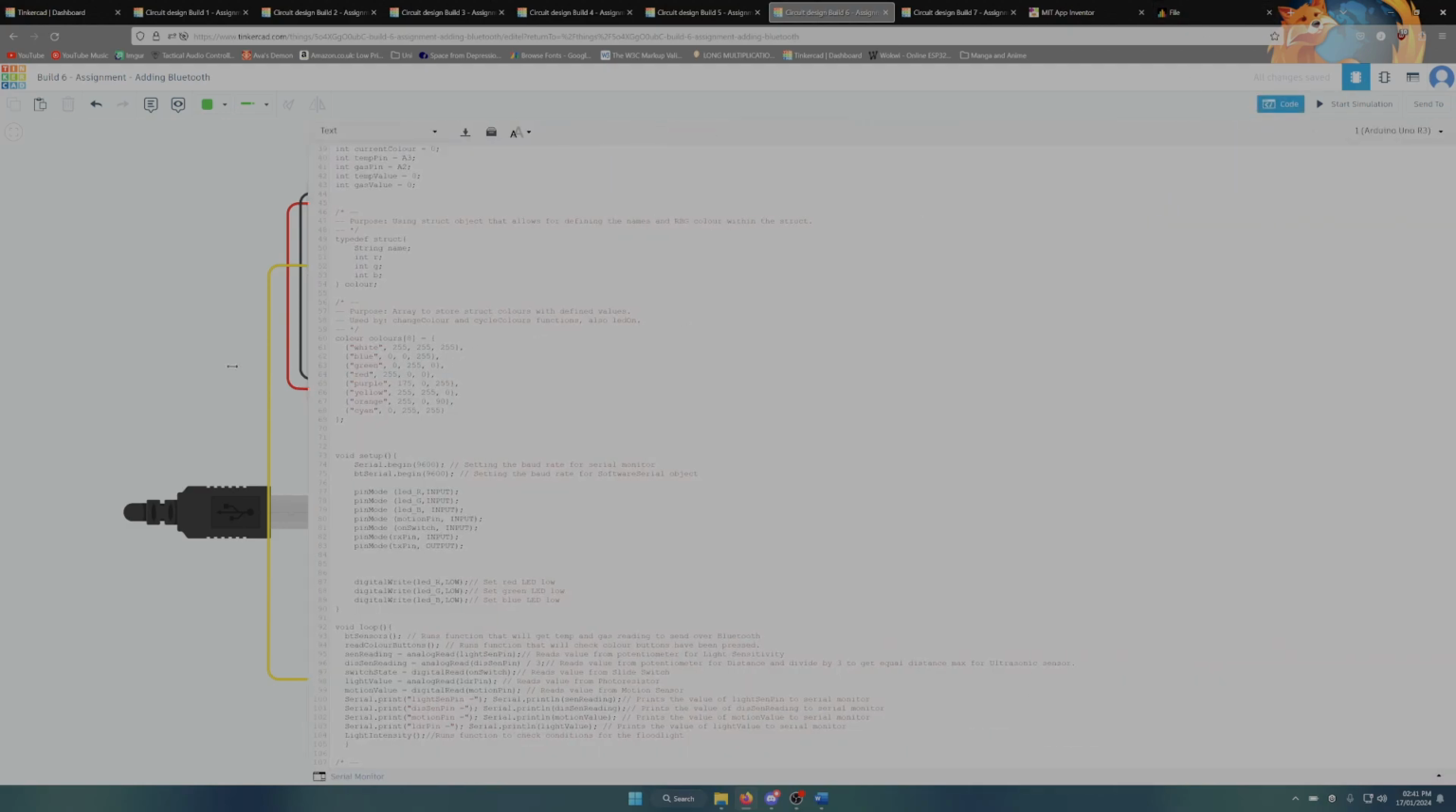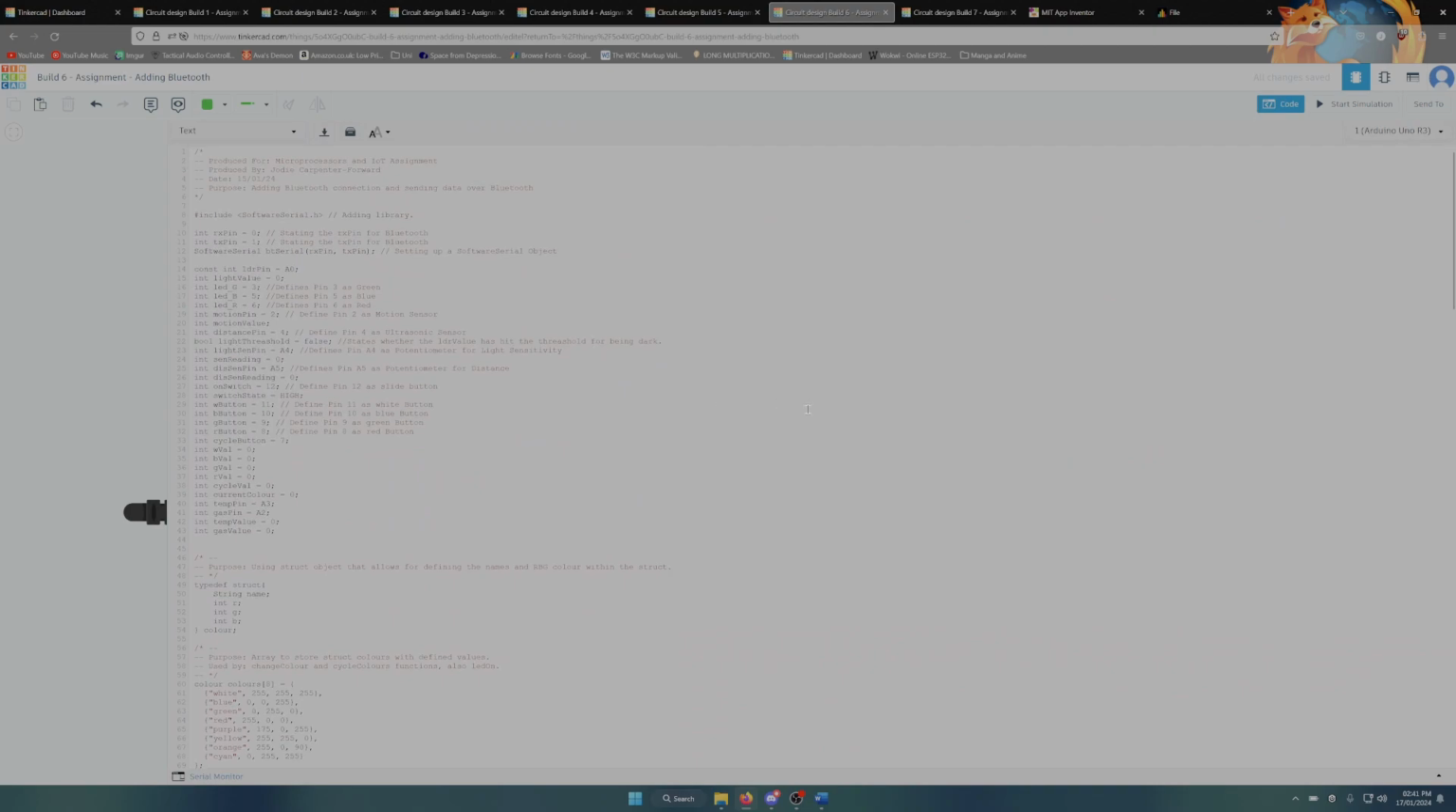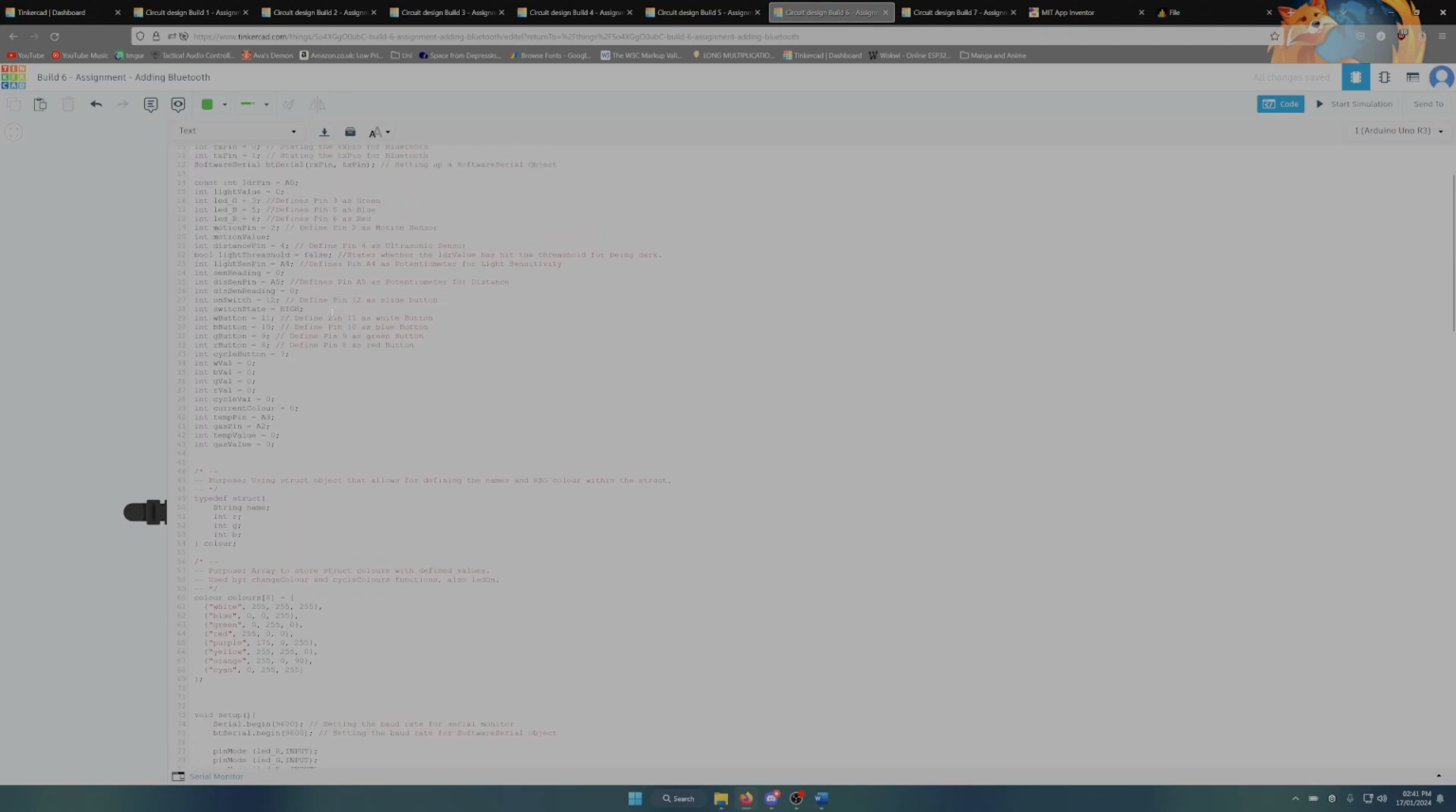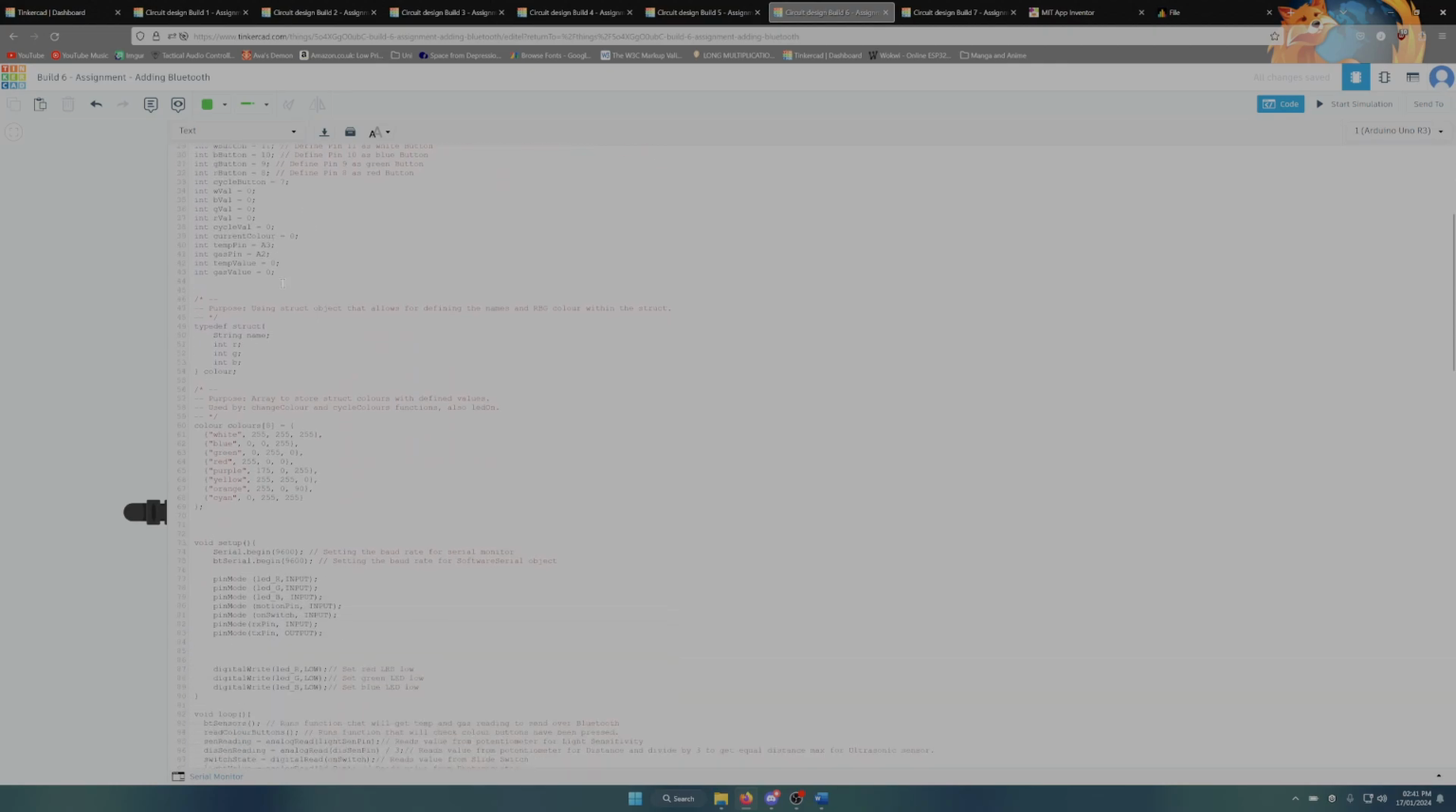For the code side of things, starting at the top, I've got a library added that is used for defining the digital ports to be used for transmission and receiving with the Bluetooth. I was just using the normal ones, 0 and 1, but I still defined these anyway, and then I created the software serial object. These are all my defined pins and any variables that I've used throughout.